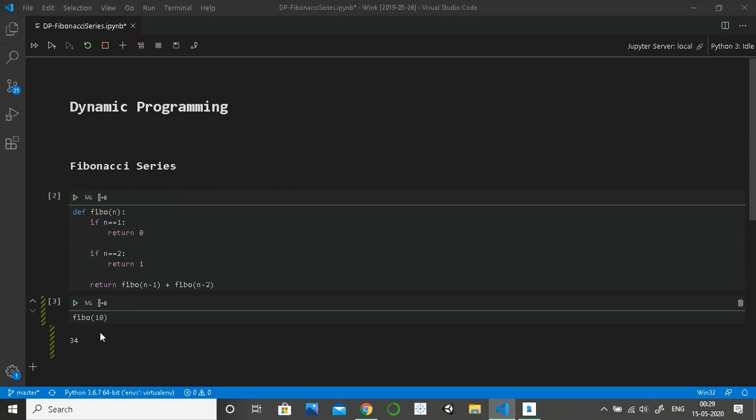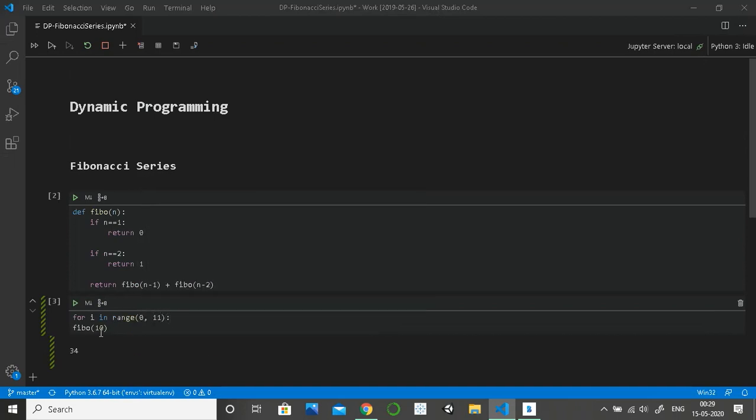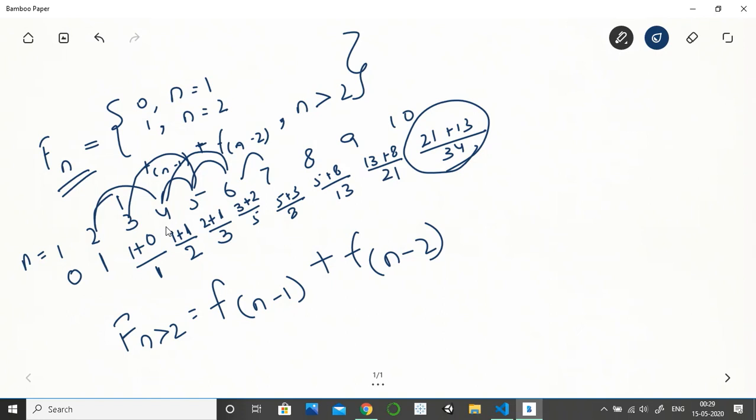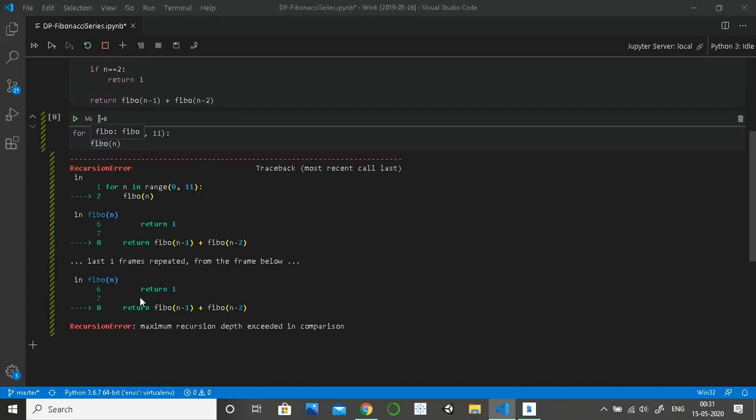So let's quickly run a loop for i in range 0 to 11, because it runs one less, and let's call it n instead of i. Let's run it. What we are expecting to see here is the same results as these.